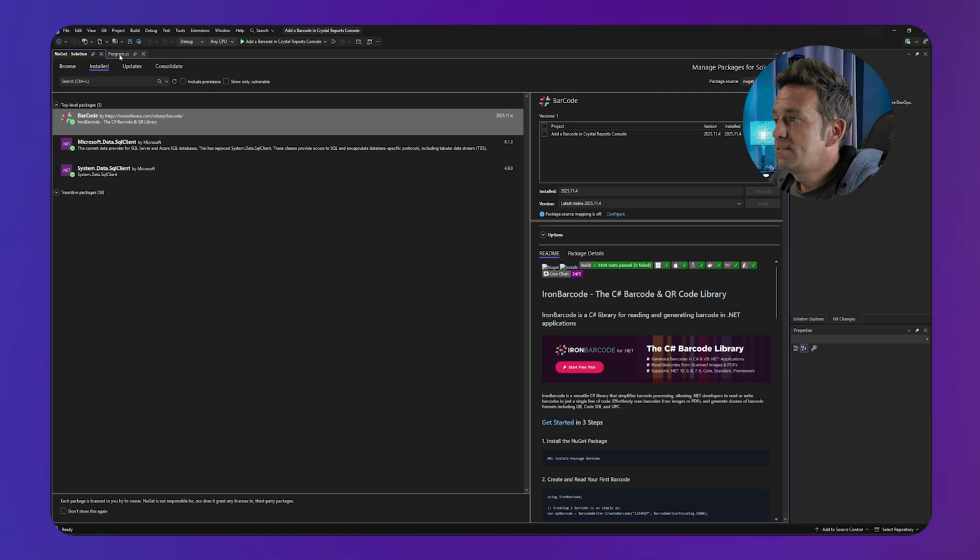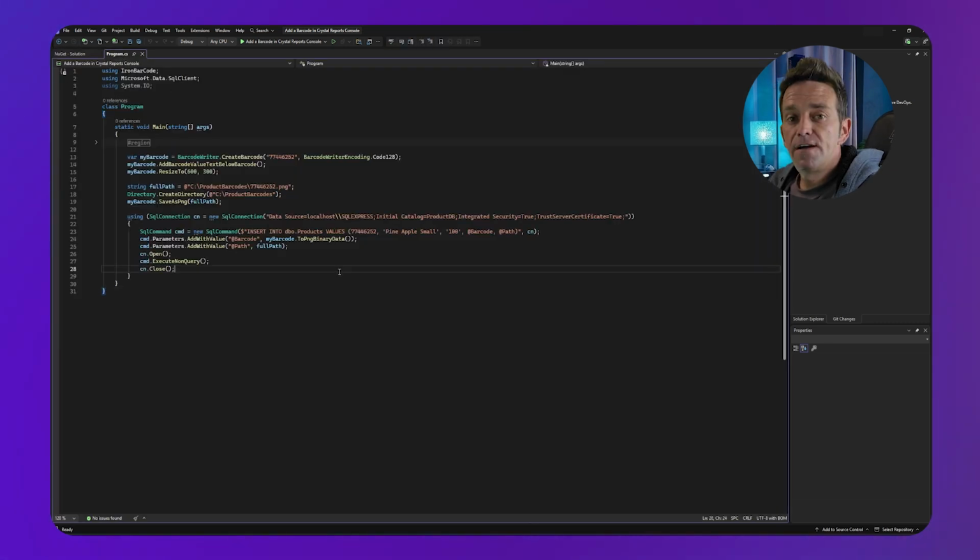In Program.cs, we're importing IronBarcode, Microsoft.Data.SqlClient, and System.IO. And the license configuration is tucked into a region to keep things readable. Then BarcodeWriter.CreateBarcode takes the product ID, so in this case 77446252, and Code128 as the encoding type. We call AddBarcodeValueTextBelowBarcode to render the value as human readable text and Resize to set the dimension to 600 by 300 pixels. That gives us a clean aspect ratio for this report layout.